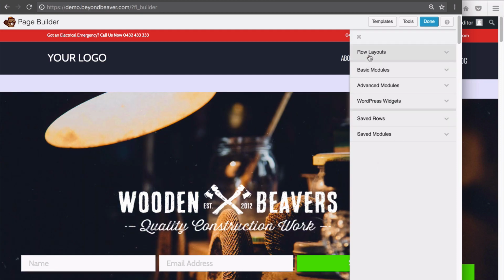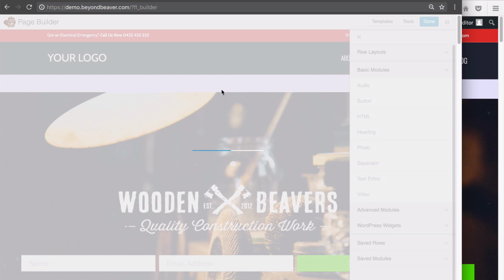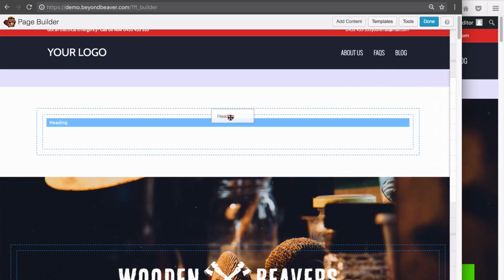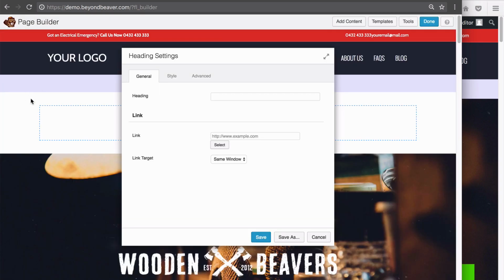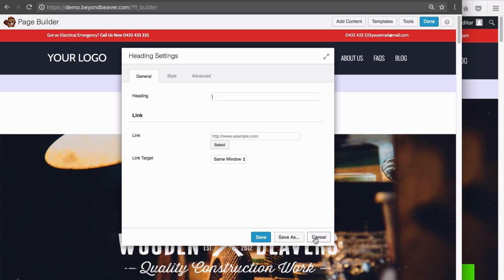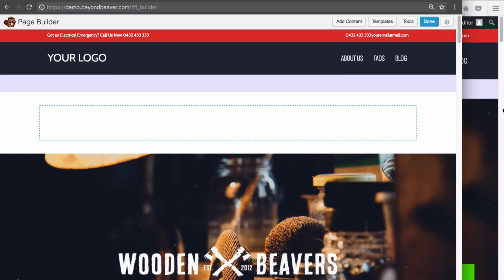So we get the sidebar here. We could add a new row over here with a column. We could add a heading module in there. We can basically do everything that Beaver Builder offers.